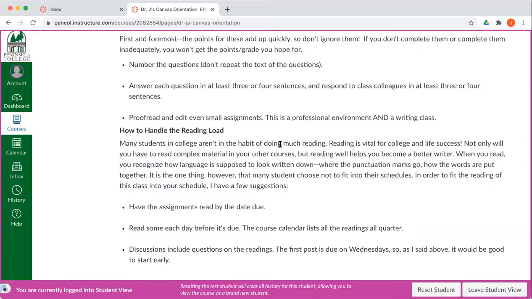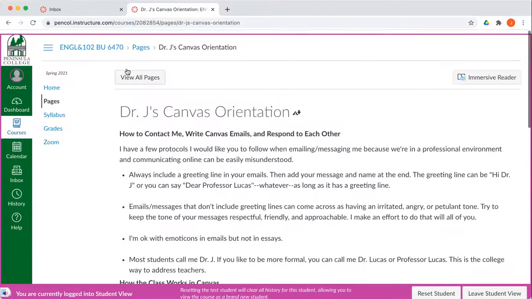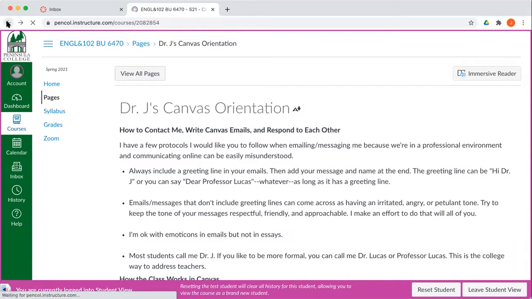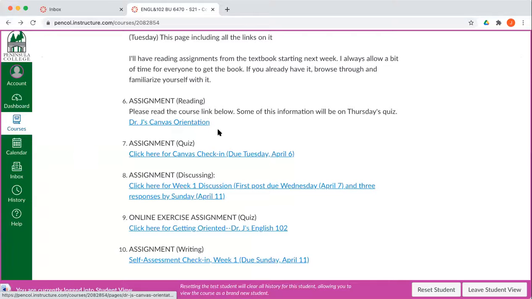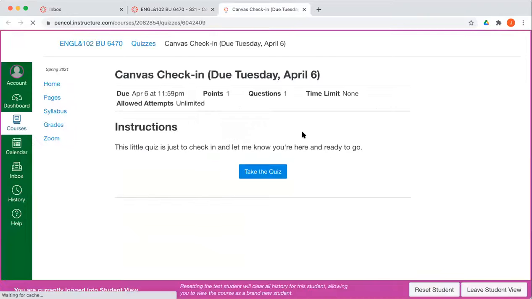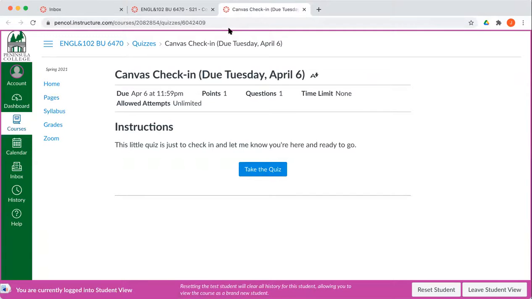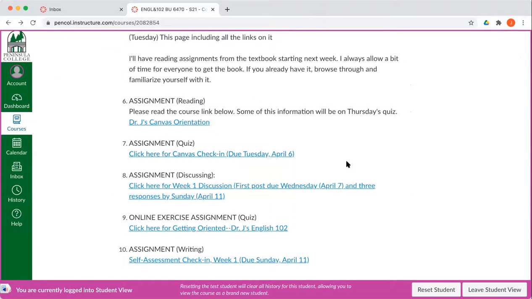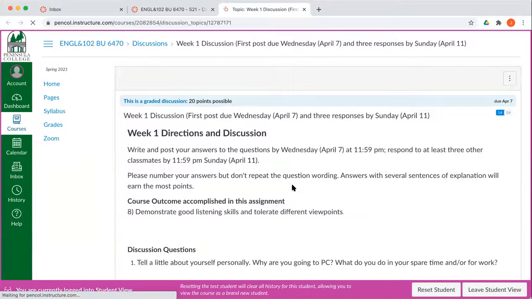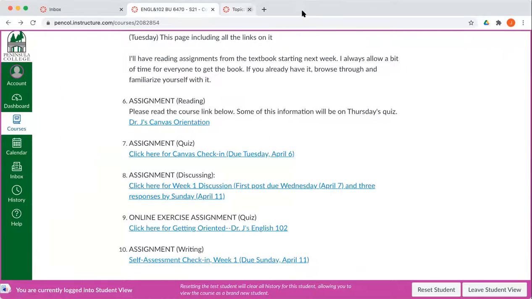Handling the reading load is just basically read ahead, right? And so I'm going to go back here to the class. After that Canvas orientation, I have a Canvas check-in that's due tomorrow. So that's just like, are you here? Are you ready? And so then I have the week 1 discussion, and you'll notice all these things in blue font I've been clicking on. So that's what you have to do to get in here and read the directions.